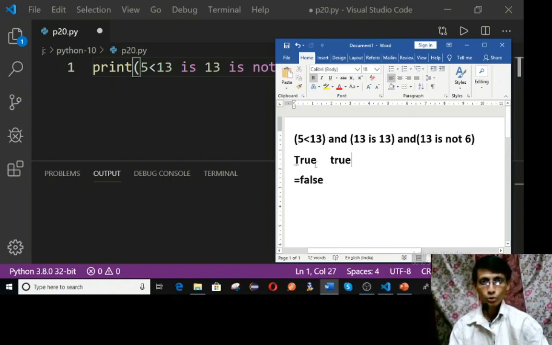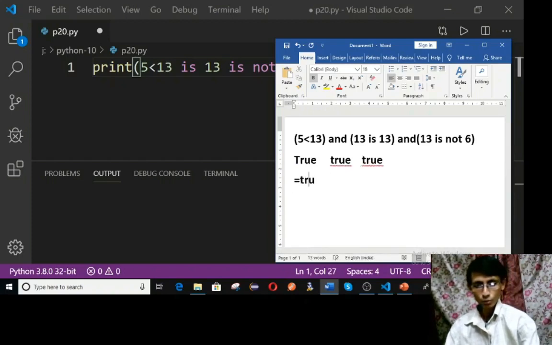5 less than 13 is true, and Python will go to the second condition because Python does not know whether the next condition is true or false. So 13 is 13, that is also true, that is, the address of 13 is equal to the address of 13. Then Python will go to the third condition, 13 is not 6. It may be true or false. So 13 is not 6 is also true. All these conditions are true, so ultimately the result is true.